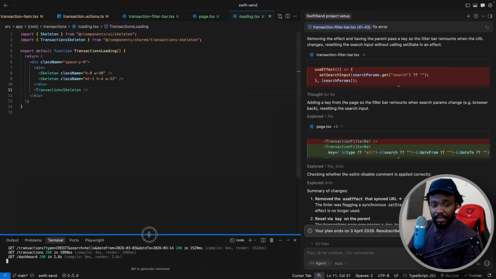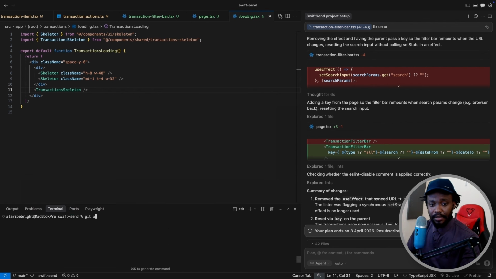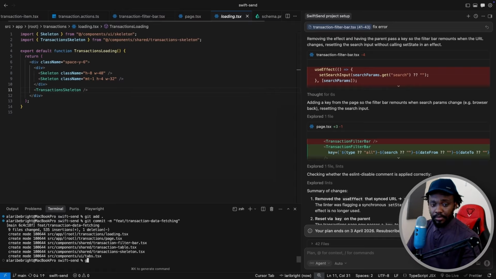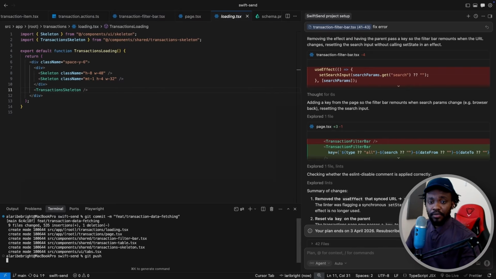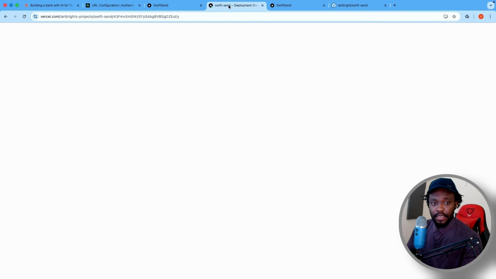So I'm going to open up the terminal and do the usual. So clear and git add dot, add everything to staging, git commit -m with a message of, let's say, feed / transaction - complete or something like that. Data fetching and hit enter. So git push here, and quickly if we come over to Vercel, we are going to see our build in progress.